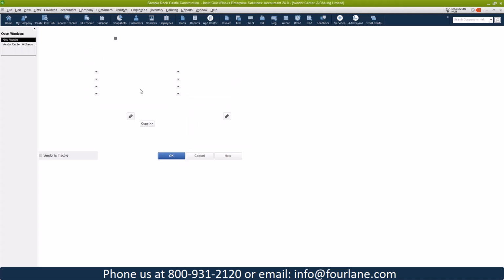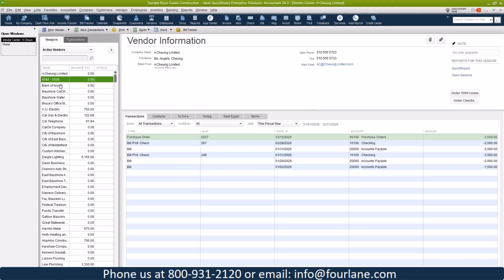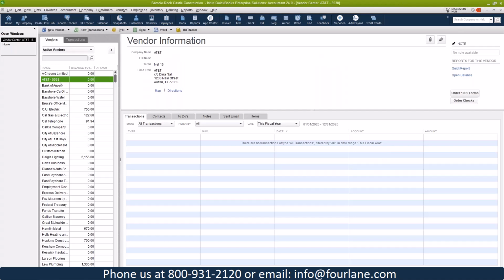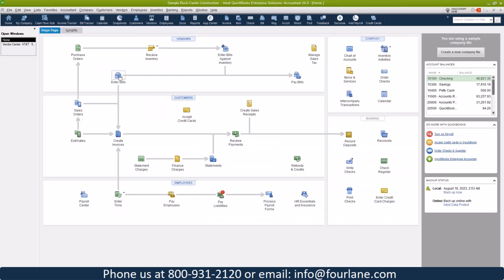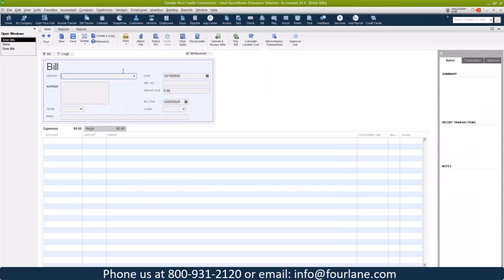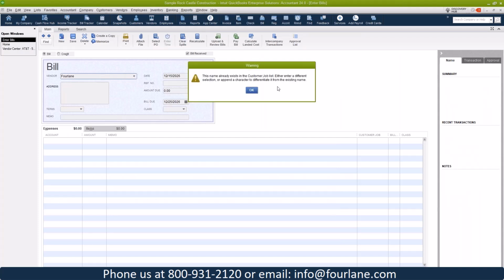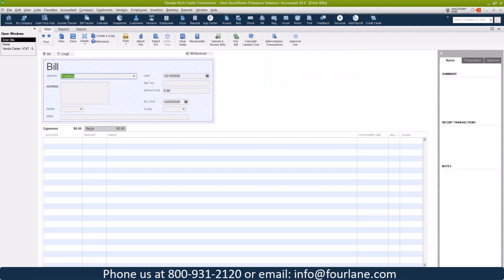So if we save our vendor here, so there's our new vendor, AT&T. Now, if we were to create a vendor from a transaction, right? Let's just say that we're going to enter a bill. Okay. So from here, right, if we have a vendor that we need to add that doesn't already exist, okay, if I hit tab here, QuickBooks is going to say, oh, this one's already in use in my customer list. I must have used this last week to set up my customers. So let's pick a different name. Let's choose United Way. Okay.